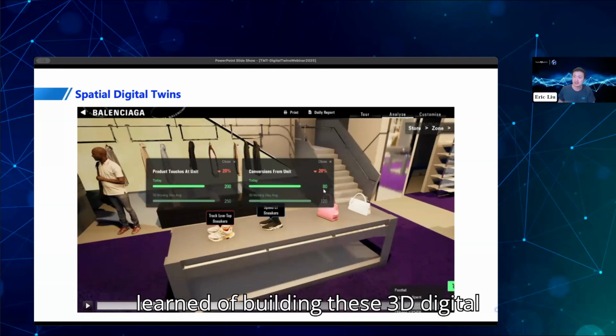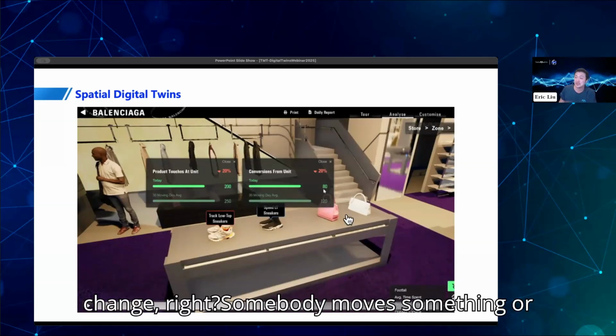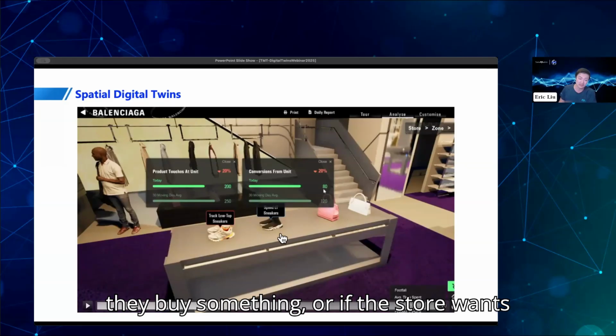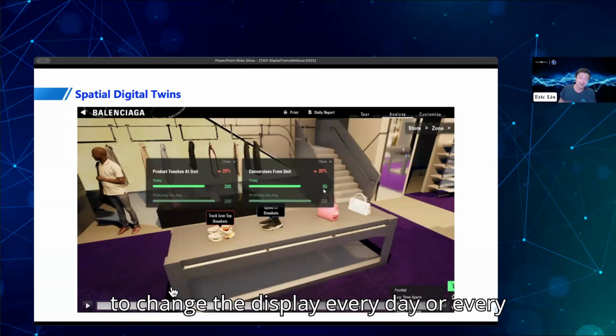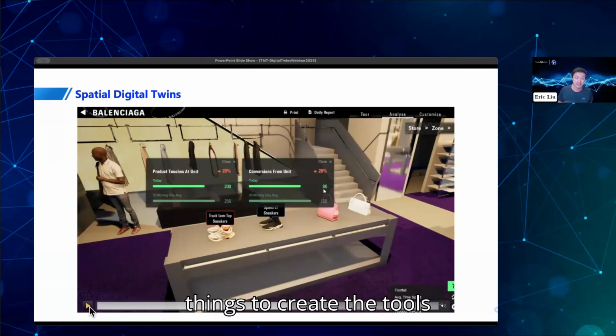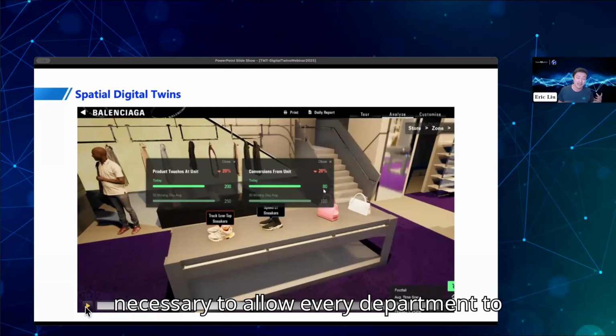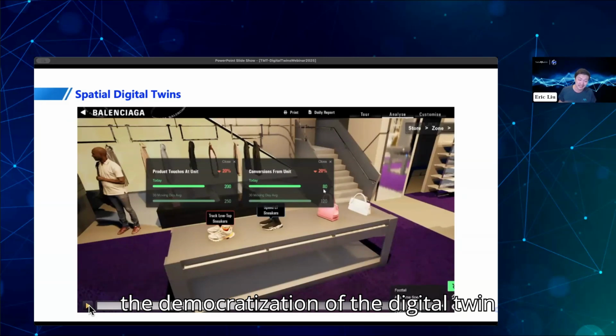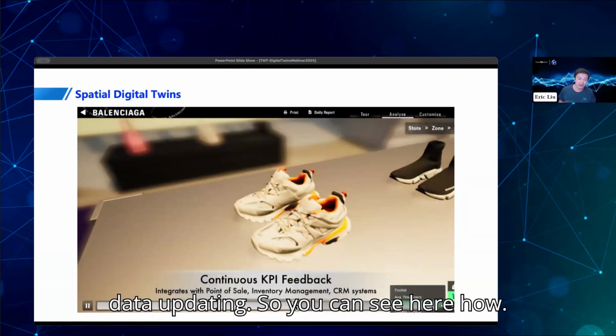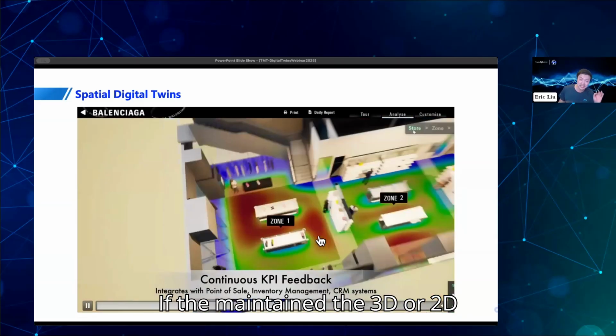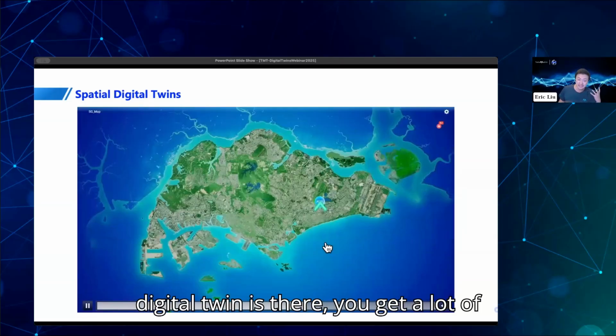But the biggest lesson learned of building these 3D digital twins over the years is that 3D is not very scalable. It's really good for a command and control center, but especially for retail, these things change. Right? Somebody moves something or they buy something, or if the store wants to change the display every day or every week, how do you maintain that? So we realized over the years of building these things to create the tools necessary to allow every department to update their own data. So we call that the democratization of the digital twin data updating. So you can see here how if the 3D or 2D digital twin is maintained, you get a lot of insights from it.